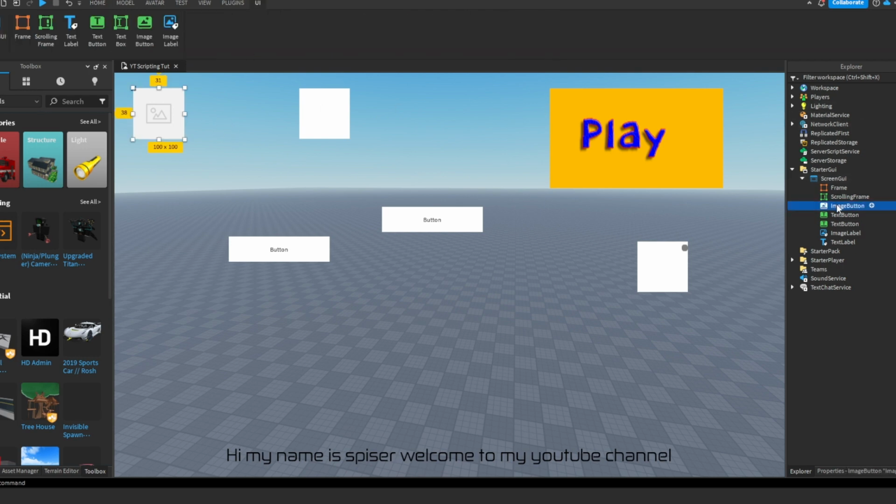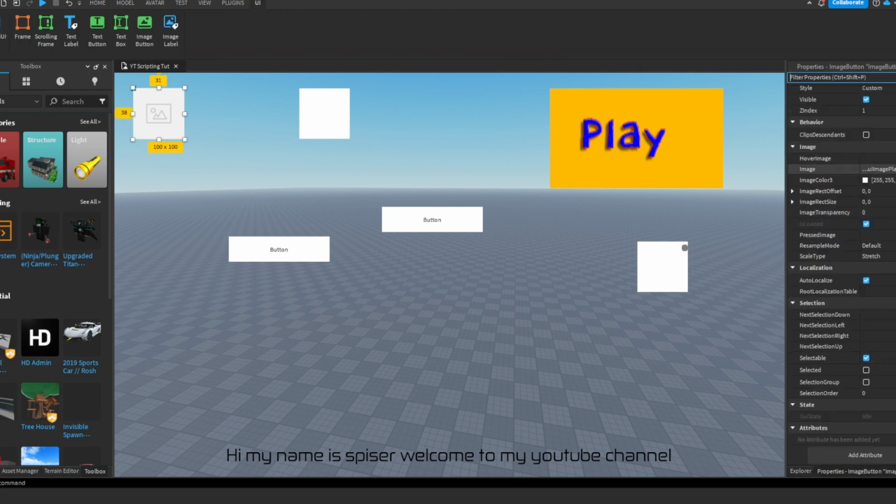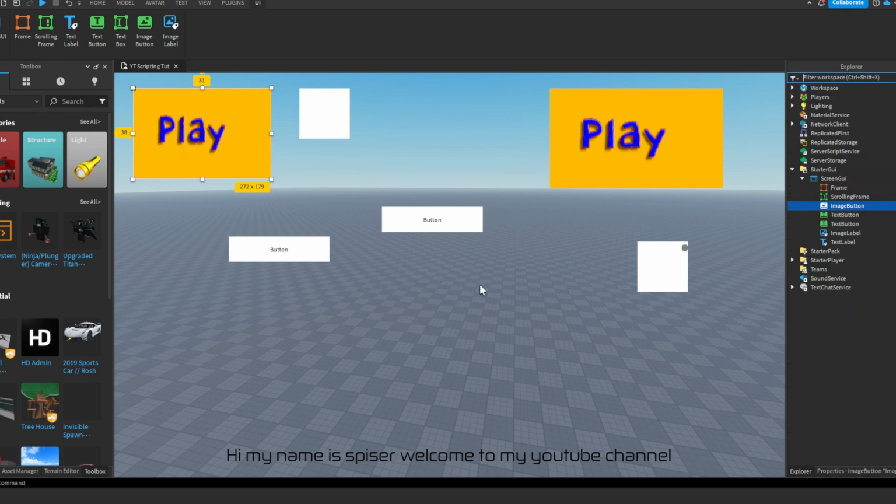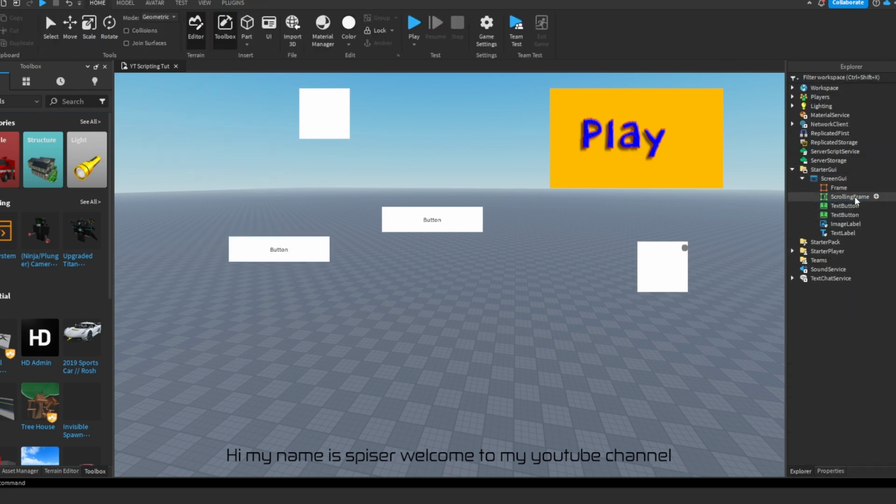So it's the exact same. Under the properties I think it has the exact same as the image label. So you can just copy that, and paste it in. Now it has an image on the image button, but now this is a button. So that's what an image button and an image label are, so let's delete those. So that's how you use those.